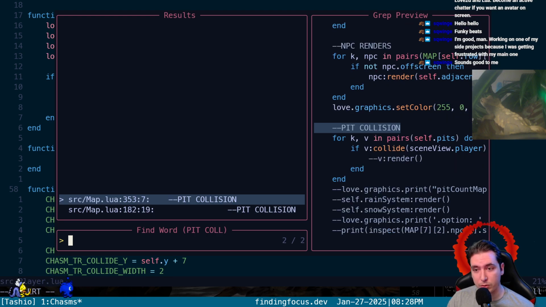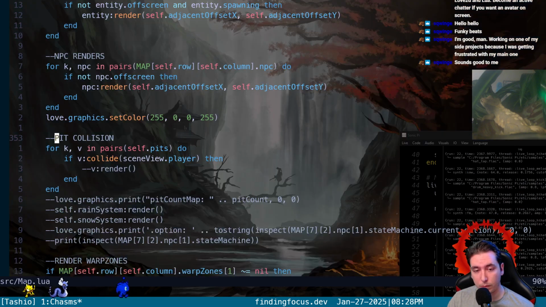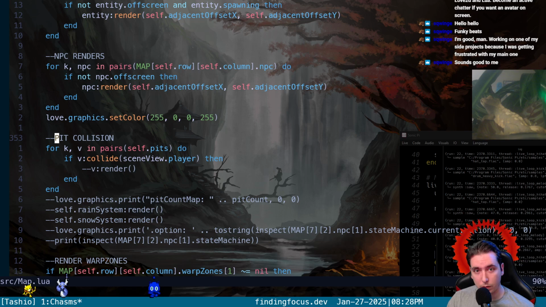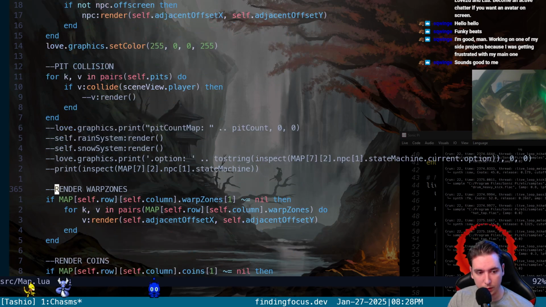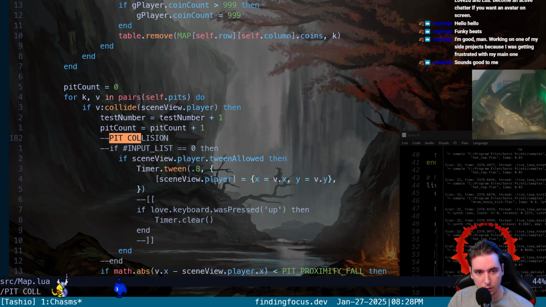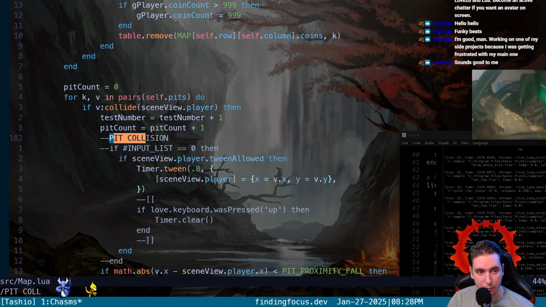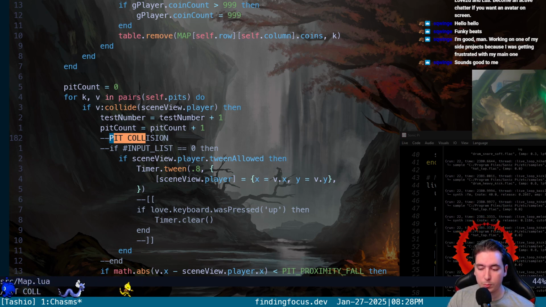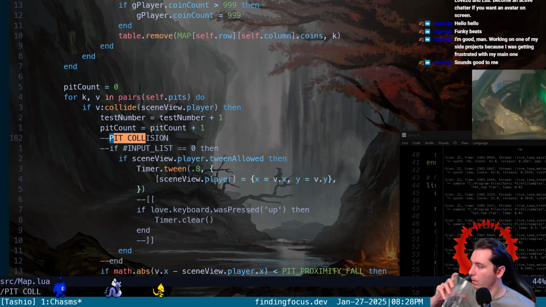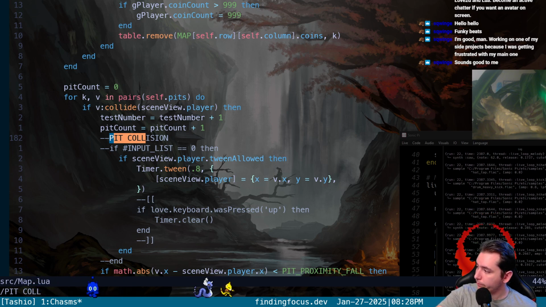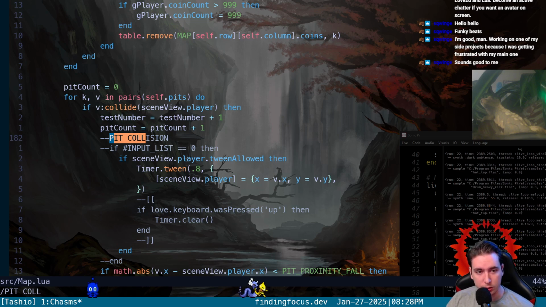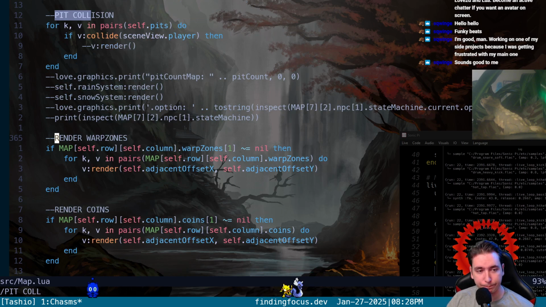It is in our map, so we should be good there. Well, we don't tween here. Where do we tween? Okay, we do tween here in the map. Okay, this should be good. Yeah, this should be fine.